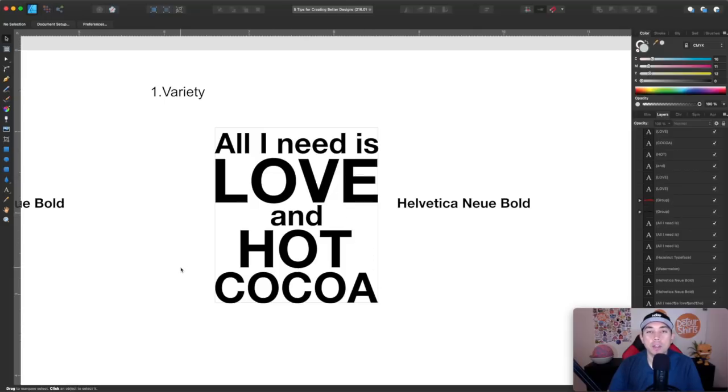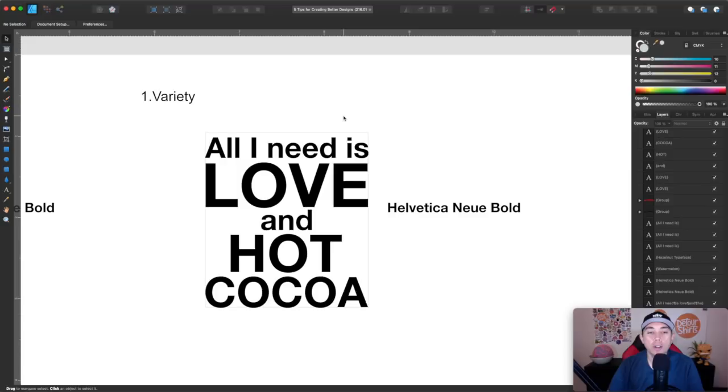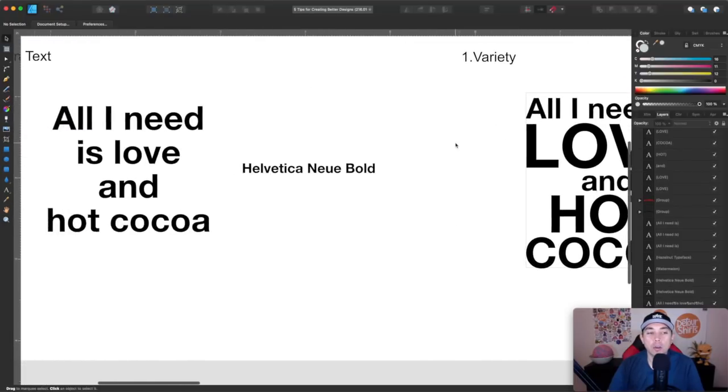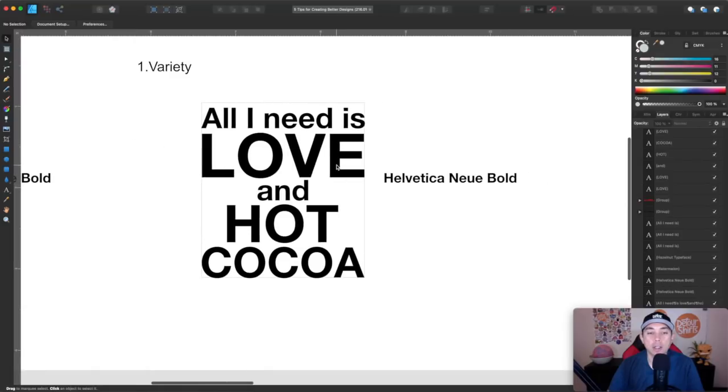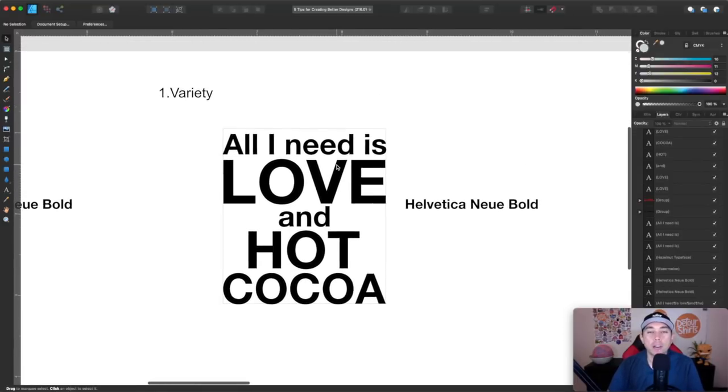So I'm giving this design just a little bit more variety than I did before, where here it's just all the same. Here I'm giving it a little bit more variety because that will make it stand out from the rest. When you see both of these together, this one stands out more than this one because it has big and small and things like that. So first one, just think about how you can make it just a little bit better with variety.